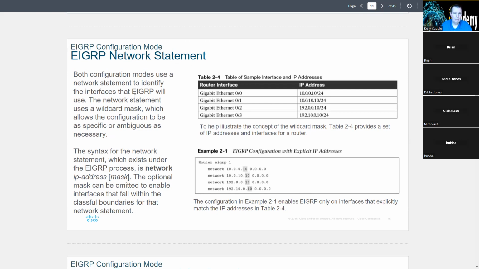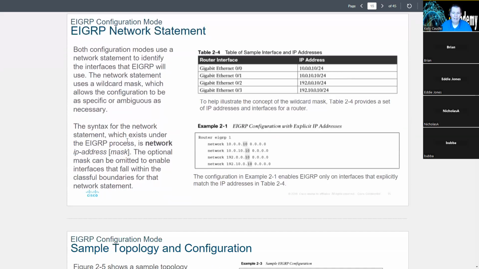Here's an example of network statements. Just a couple ways you can do it. You can configure it with wildcard mask if you want to. You can do it with regular mask if you want to. I use the regular mask and try to get as close as possible to what is there. What you can actually do is by using different types of wildcard mask.